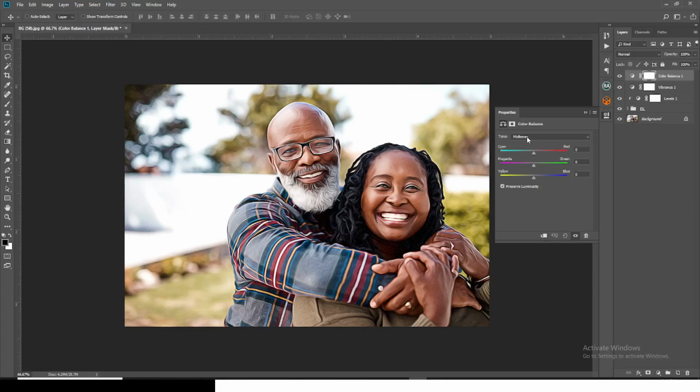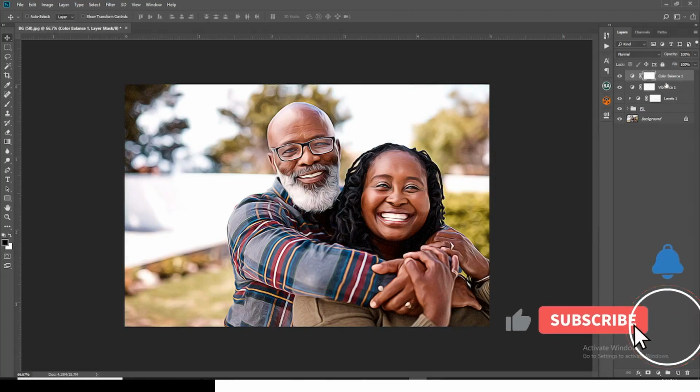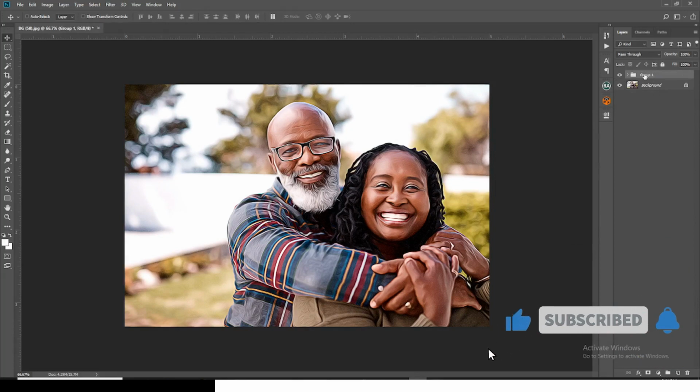Now color balance, let's click on the midtones and then let's work on it. Just play around with it till you get what you are looking for, and then go to the shadows, do the same thing, and then go to the highlights, do the same thing, play around with it. I think this is better. Now let's put everything in a group and then let's call it Smudge. And guys, that's how you create something like this.